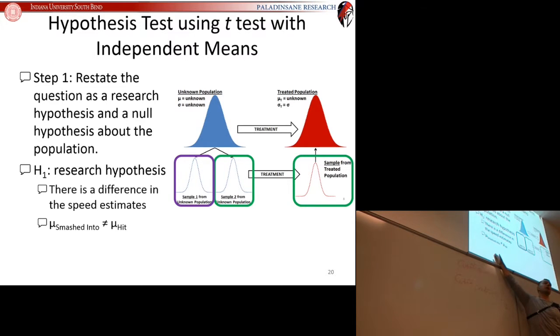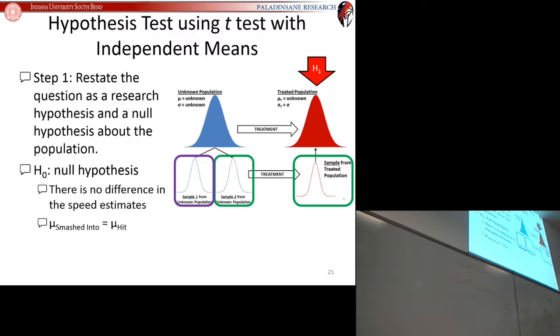So maybe the smashed into population is higher, in which case it wouldn't be equal. Maybe the hit population is higher, in which case it wouldn't be equal. Either way, there's an effect. That's the research hypothesis. Null hypothesis is that there is no difference in the speed estimates. And that is written as the mean of the smashed into population is the same as the mean estimates for the hit population. They both estimate the same speed. So that's the same null and research hypothesis that we've been seeing for a while. Null hypothesis, there is no difference. Research hypothesis, yes, there is a difference.